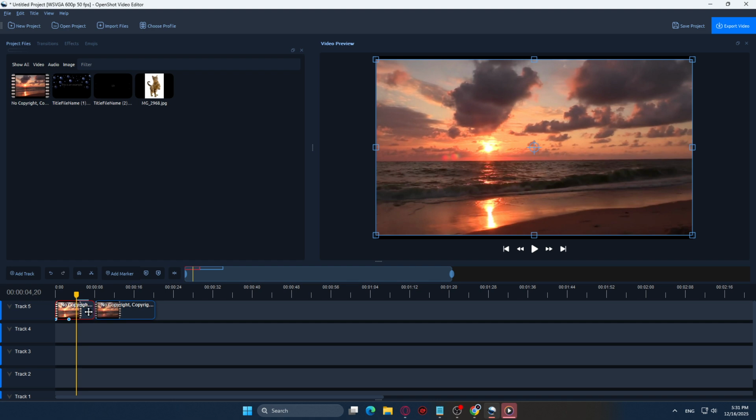If you need extra accuracy, use the timeline zoom control so each frame is easier to see. Remember, every cut is non-destructive. You can always undo if you change your mind.